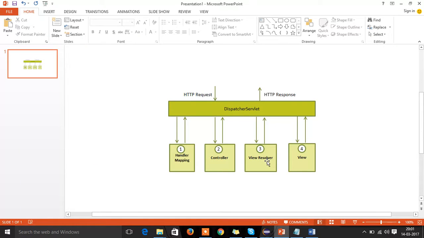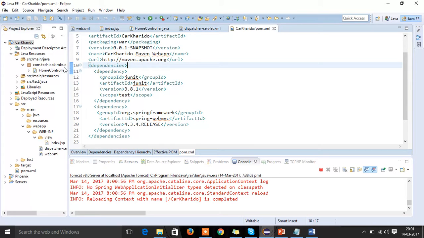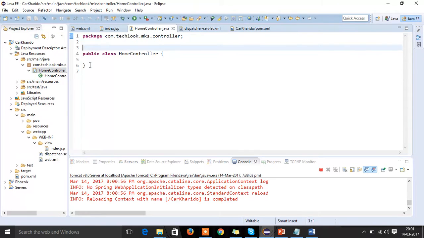So from the picture, we have instantiated the dispatcher servlet. We have specified one of the dependencies, that is the view resolver, to the dispatcher servlet. Now we will be specifying the controller which will be handling the request based on the service. So we have created a controller, and in order to treat this class as a controller, we need to specify an annotation called Controller.